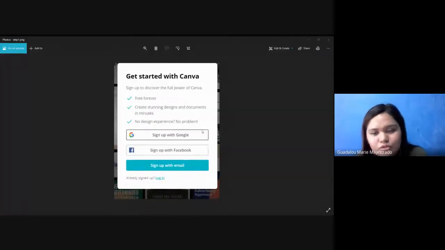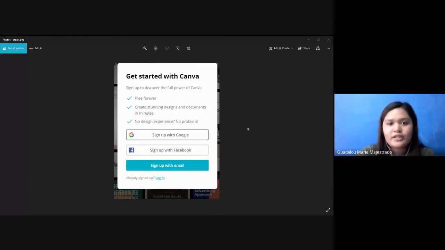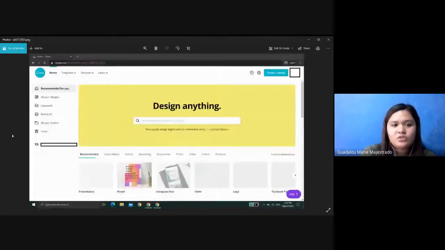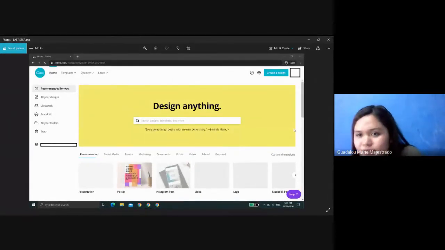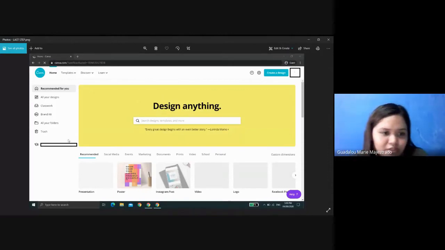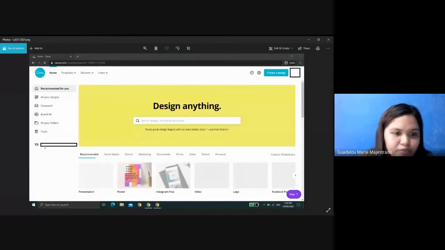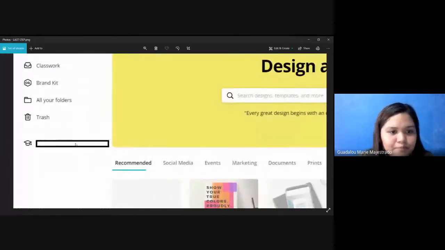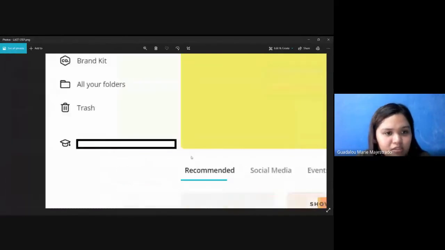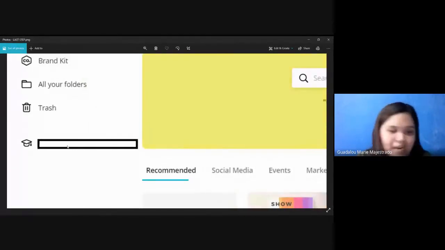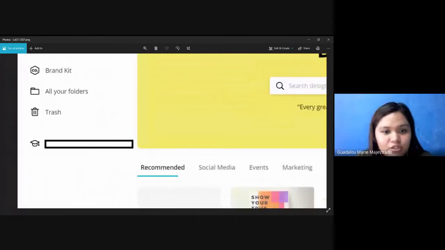This will be shown. You'll click sign up with Google, input your email, your UP Mail, and your password. Once that is done, you'll be taken to the Canva page, the starting page. This is what it looks like. I've censored the sensitive information, including my profile picture and my name. But you guys know my name now. You'll see a graduation cap beside your name. Your name will be showing here, or the group that you'll be joining.